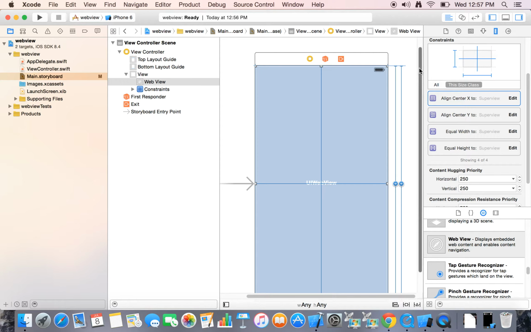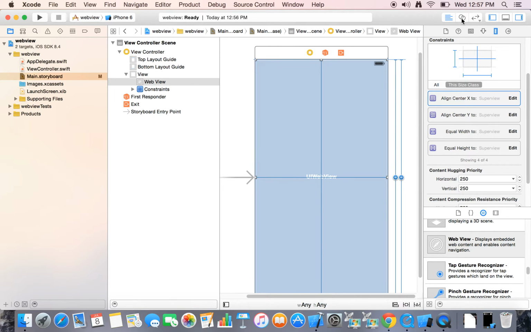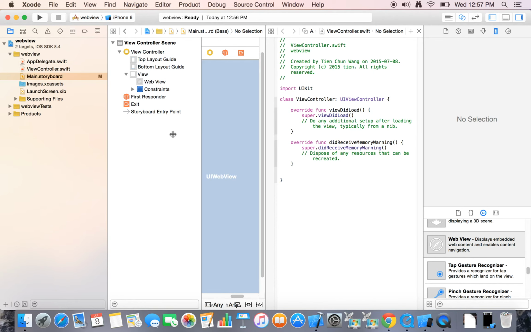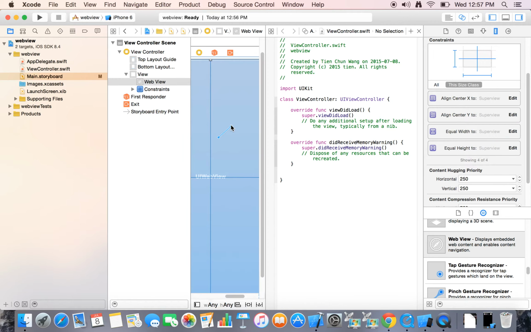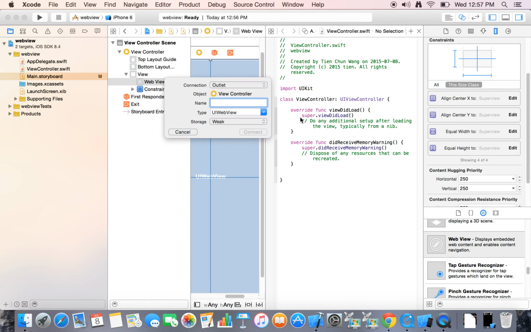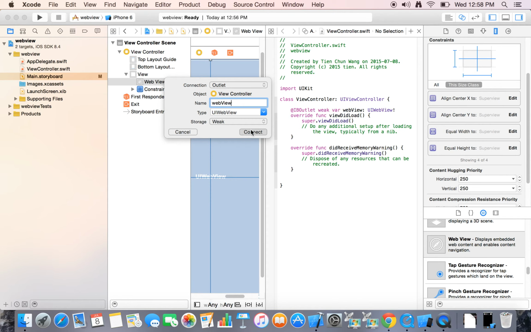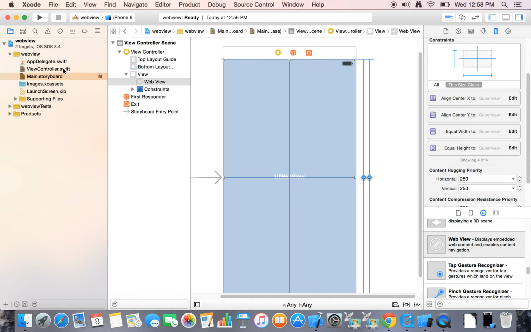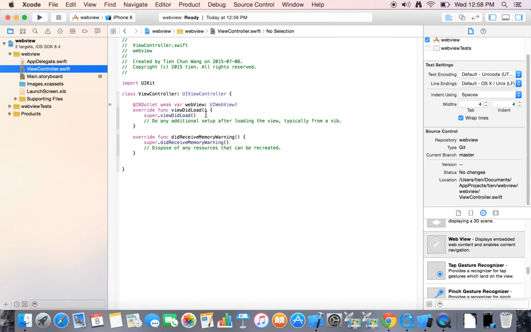So now we're going to add a reference to the code by clicking the editor. Now you need to right drag the UIWebview to the view controller and give it a name. I'm going to call it Webview. By doing this, you are referencing the UIWebview control into the view controller so that you can do some programming later on. Now, let's open the view controller in full screen.